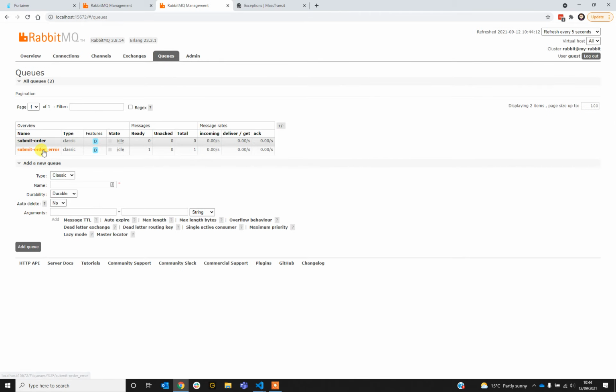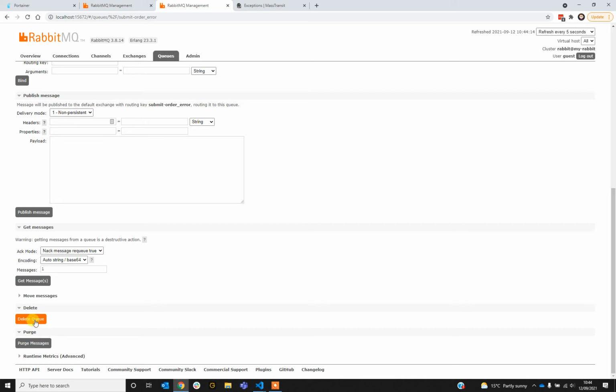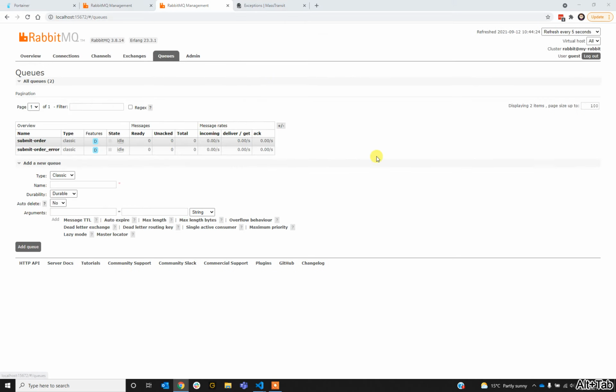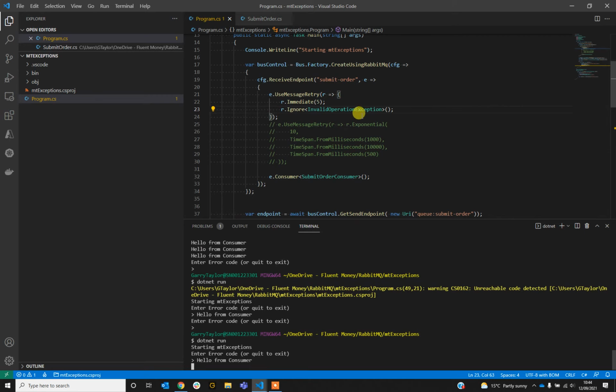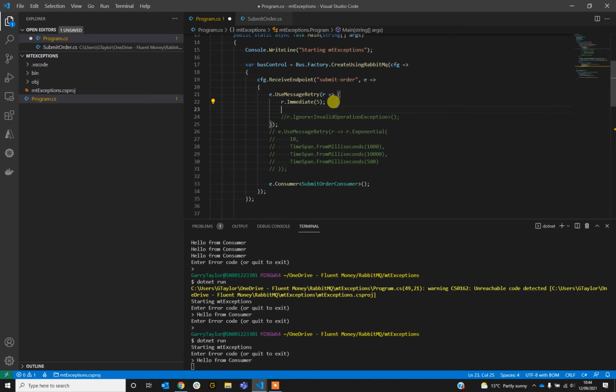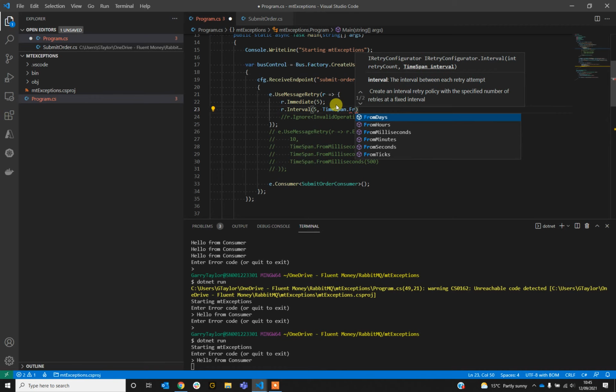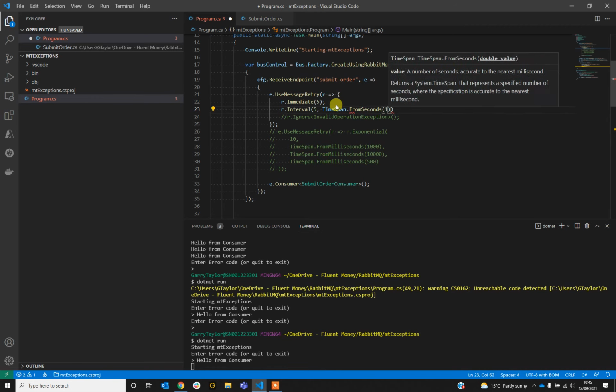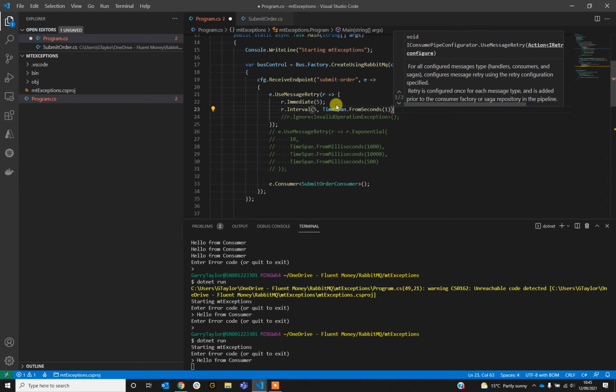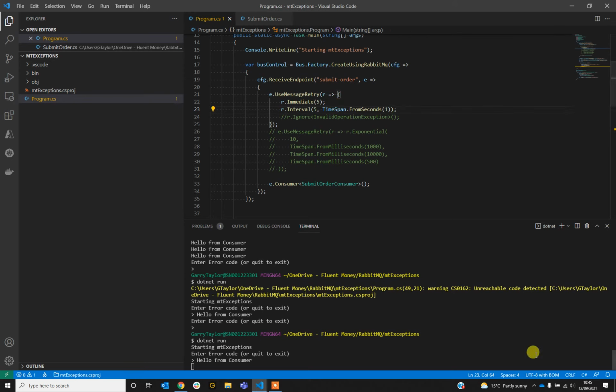Interesting. What I want to do, delete purge message, is just double check the retry policy. So what I'm going to do is ignore this ignore. This will do the retry. But what I'm going to do is an interval from seconds, 1. So I'm just going to wait 1 second, but I'm going to do it 5 times.